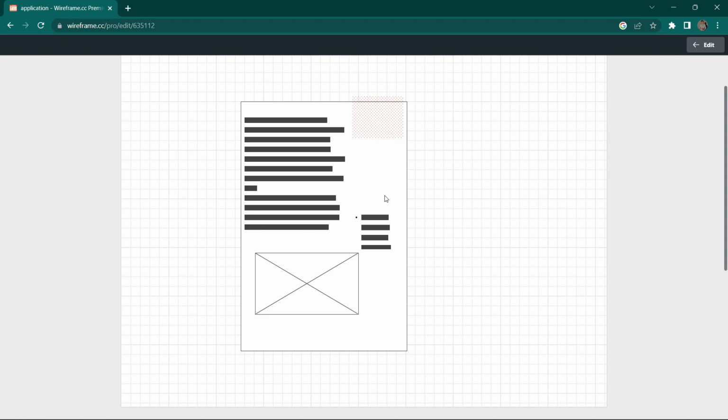So this is how you can create wireframes, and you can link multiple pages in it. And that's all. That is all about wireframes, and thank you everyone.